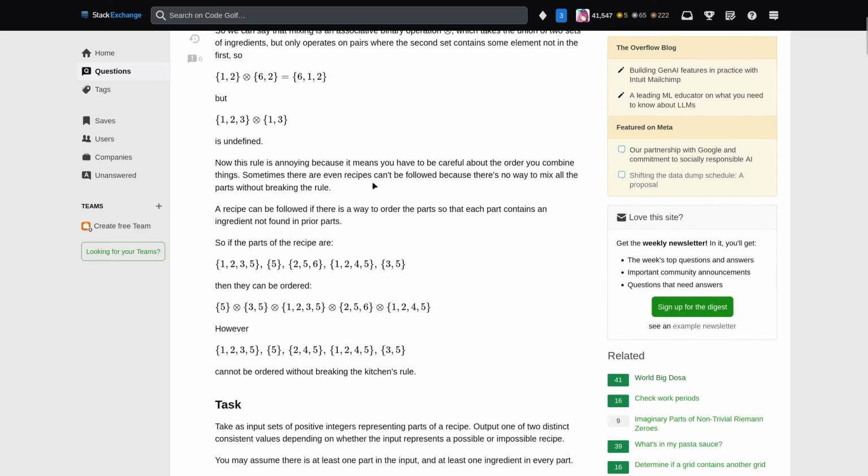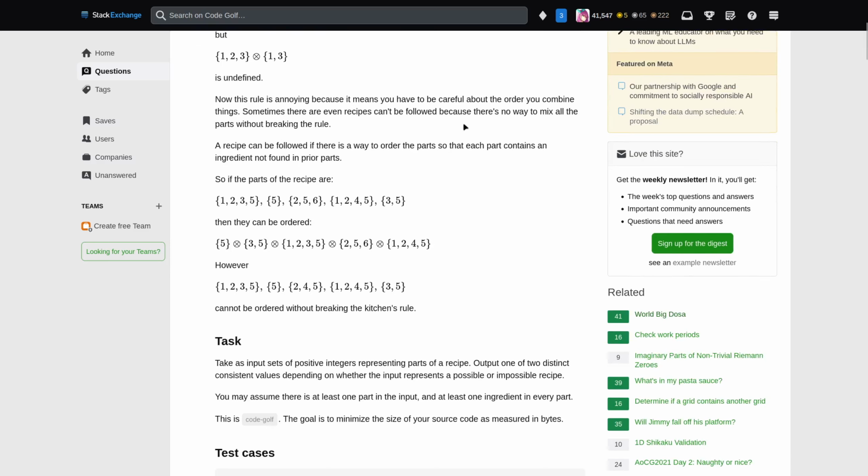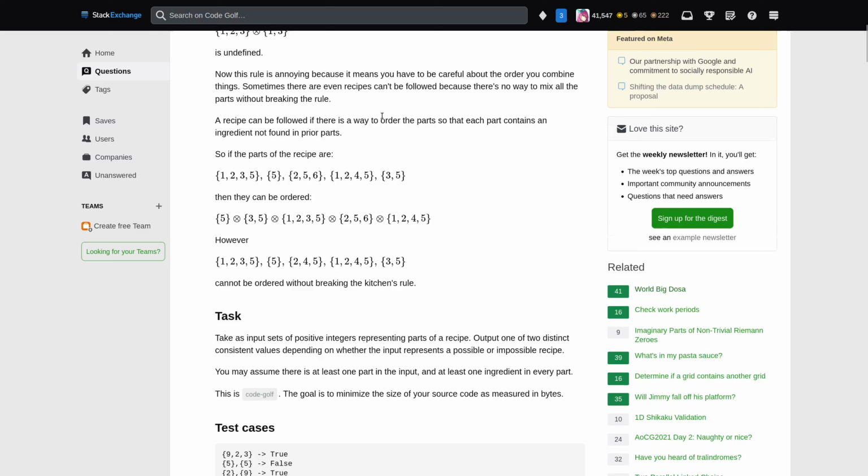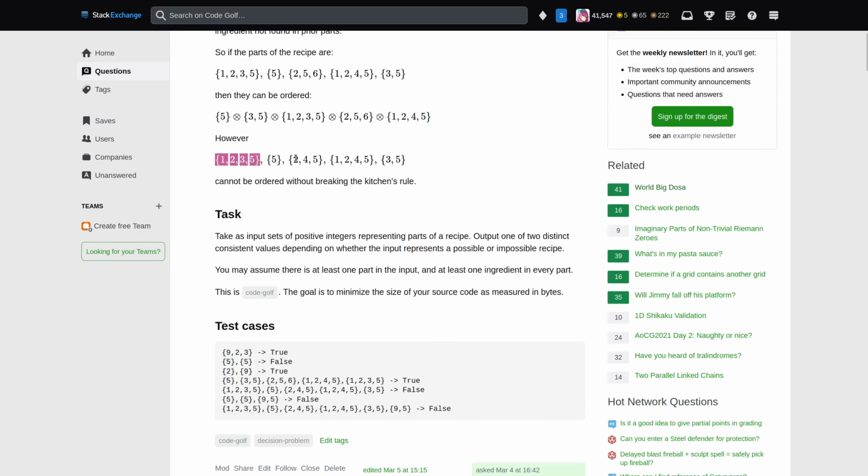So what this rule means is that you have to be careful about the order in which you combine things. And there are some recipes that you can't even follow because there's no way to mix the parts without breaking this rule. So for example, in this one, there is no ordering that will work because no matter how you try to order, you'll always end up with one set that is fully contained within the union of the previous sets. And for example, in this first case, we can order them like so. Here we add the 5, then a 3, then 1 and 2, then 6, and finally 4. So this ordering would be valid.